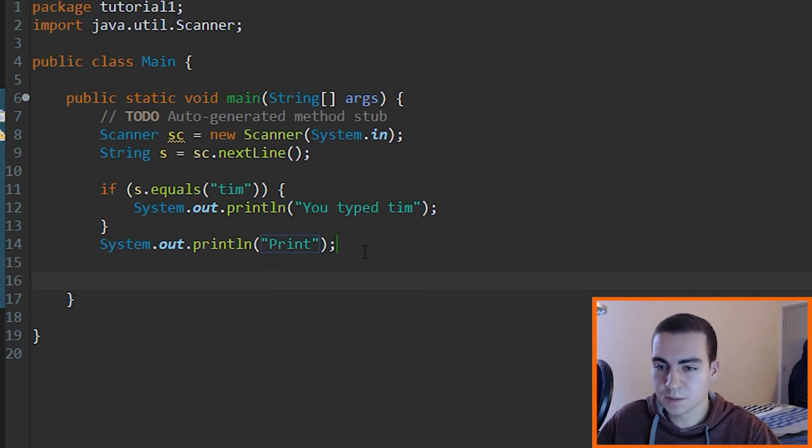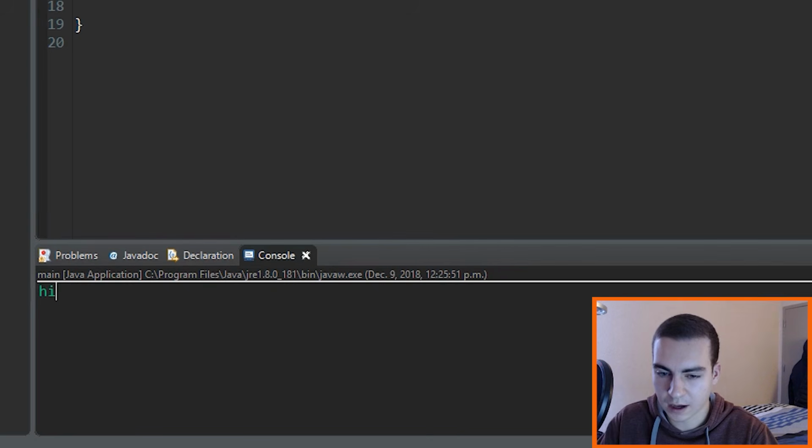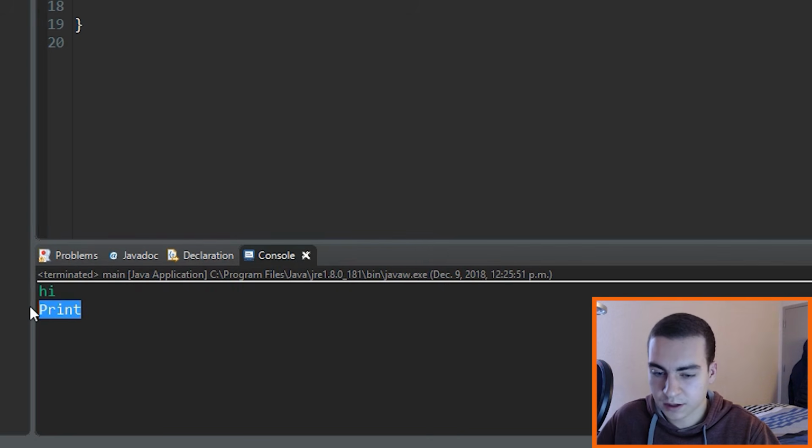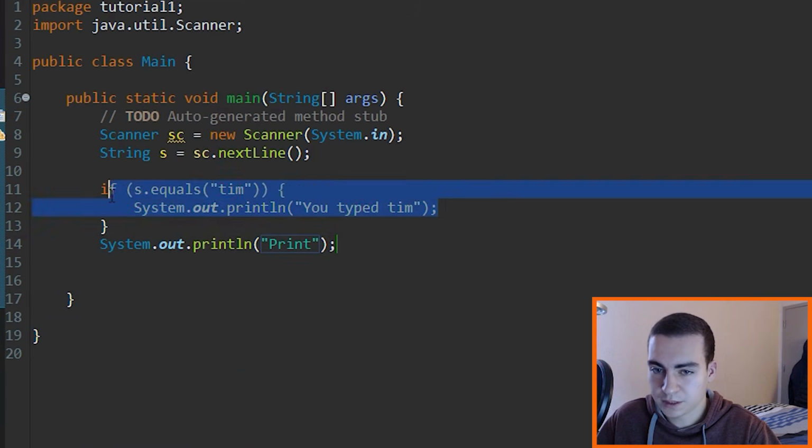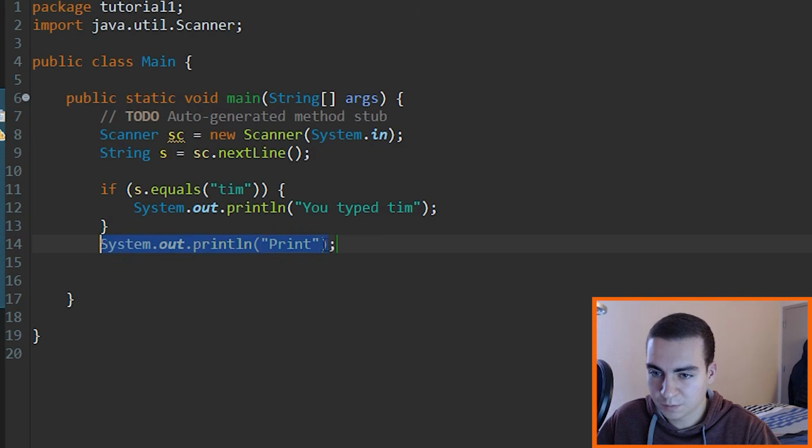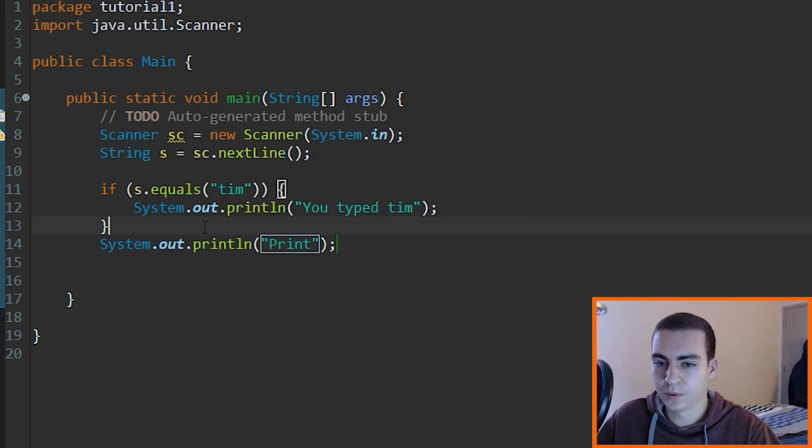Now the reason that happens is because this print is not within this if block, right? So it's just going to execute simply after this if block happens. Same thing, if I type hi, it's still going to print out print to the screen. Because it didn't go through this if block, but this is not inside of the if block or the if statement, so that executes. Okay, so that's pretty straightforward.